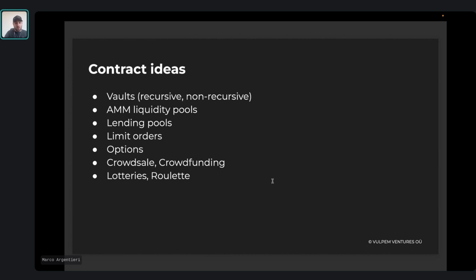You can also create lending pools or limit orders, a kind of order book on chain. You can also create options, and Blockstream has a research paper on that. And you can even create crowdsales, crowdfunding contracts, lotteries, roulette, and so on. These are just my ideas, but I'm pretty sure that a creative developer can think of more use cases as well.